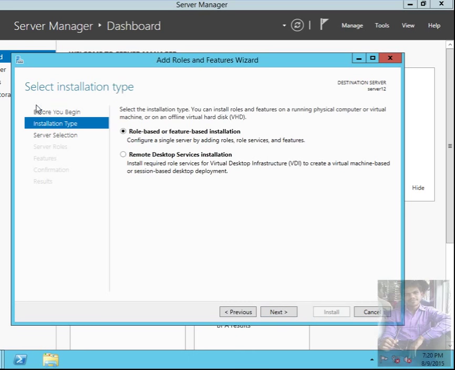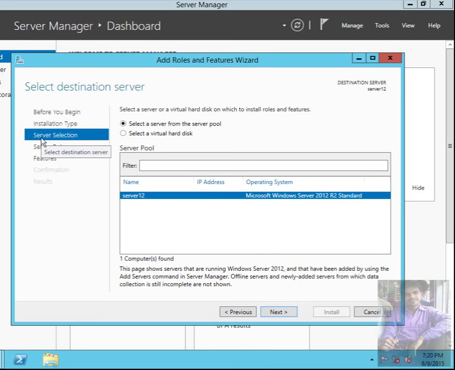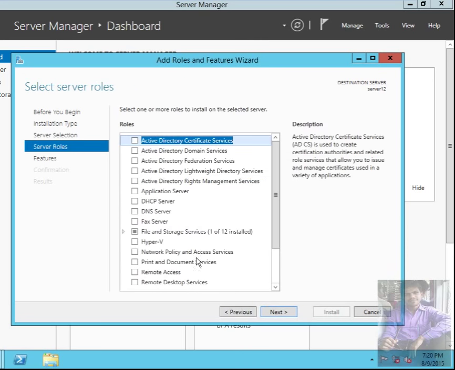Click on next. Installation type, role based or feature based. You have to install a feature, so go with role based or feature based installation. Click on next. Select the server on which you want to install this feature or role. Here is my server 12, this is my local server machine. So click on next. Server roles are something different. We will see it in future videos.